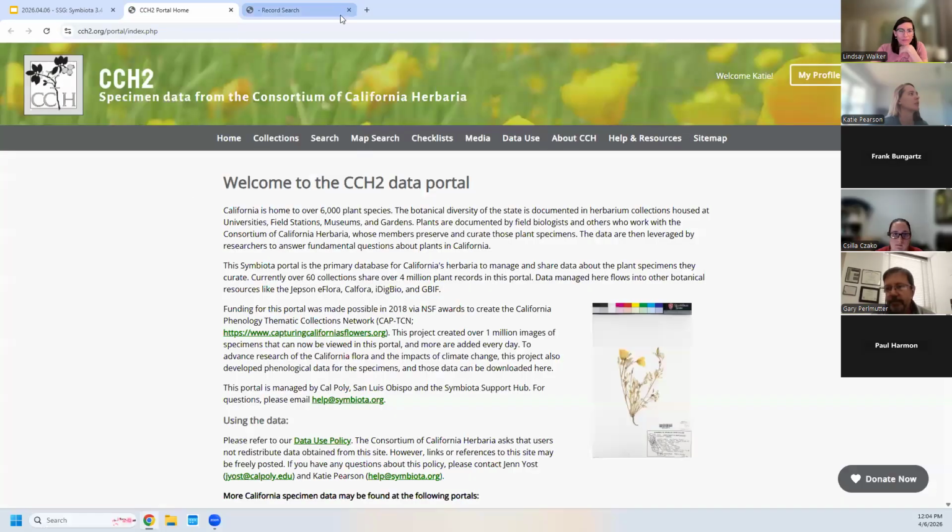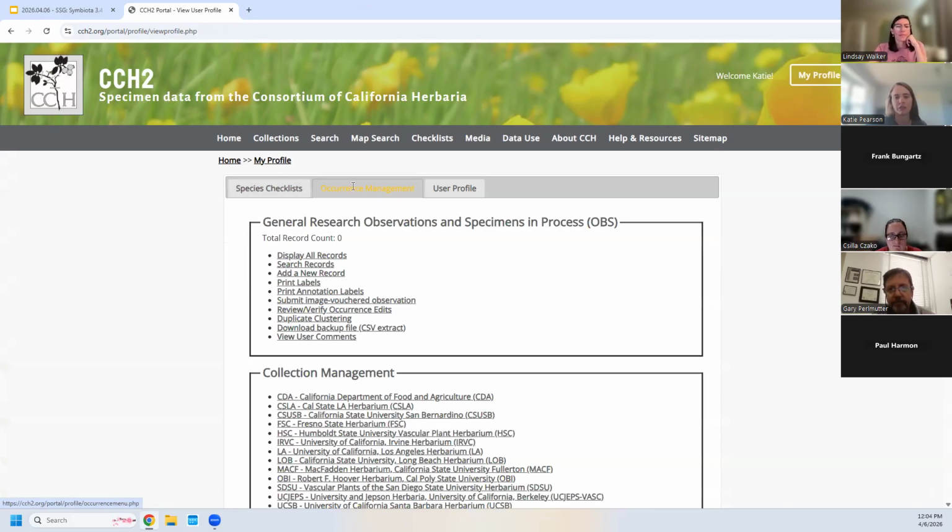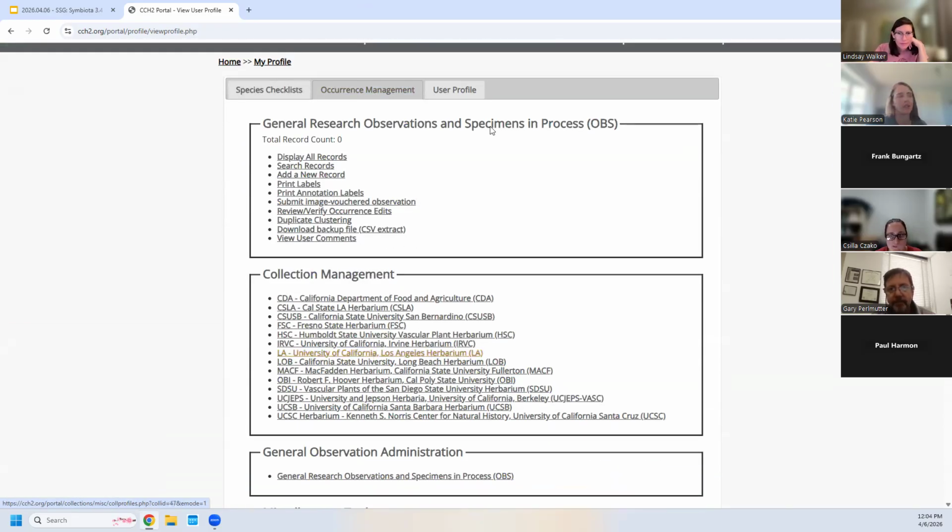So if I go to a Symbiota portal that is in 3.4, but not in 3.4.4 quite yet, normally, this has been how Symbiota has behaved for 20 years: when you click My Profile, the first thing you see are all the checklists that belong to you, because the first thing that is open is this Species Checklists tab. And then if you want to go to where you can make edits and administrator stuff in your collection, you have to click Occurrence Management, and then you'll see your collections.